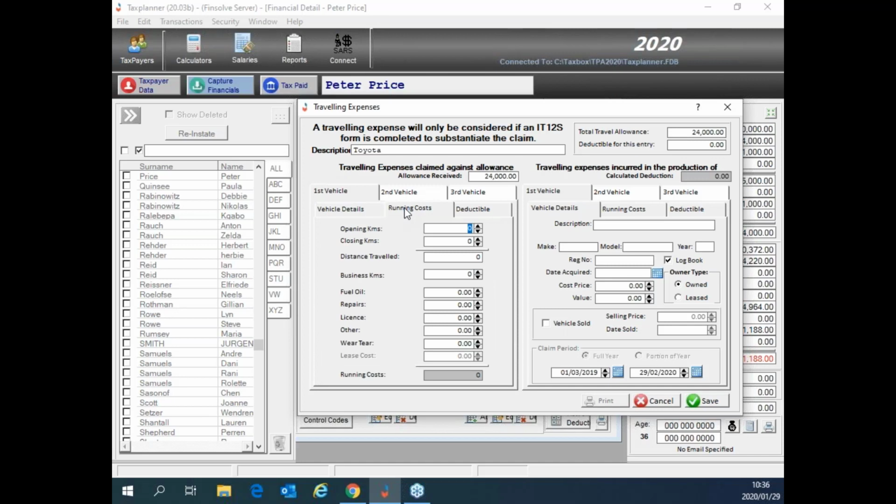We then go to running cost, and here they ask for opening and closing kilometers. Just bear in mind, if you want to claim against travel allowance or any allowance relating to travel, you have to provide a logbook for SARS, otherwise they won't allow the specific deduction. So for this year, the opening kilometers were 249,000 kilometers, and I've driven to 304,000 kilometers, which then is a distance travelled of 55,000 kilometers for the specific year, of which business is 40,000.